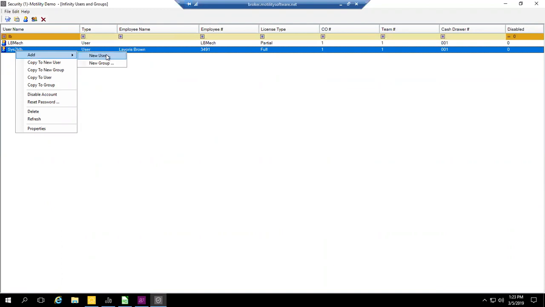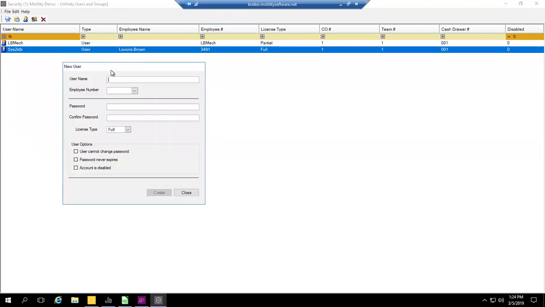Add allows you to add a new user or group, and basically it's adding that new user or group with the same permissions of the user or group that you have selected. So if I wanted to add a new user that's going to have the same permissions as Lavors, then I would hit new user here. And then it would give me that same new user screen where I can create their username, employee number, password, and then create. In that case, I don't have to go back and put them in a group because they're just going to inherit the same privileges that the person I copied basically has.